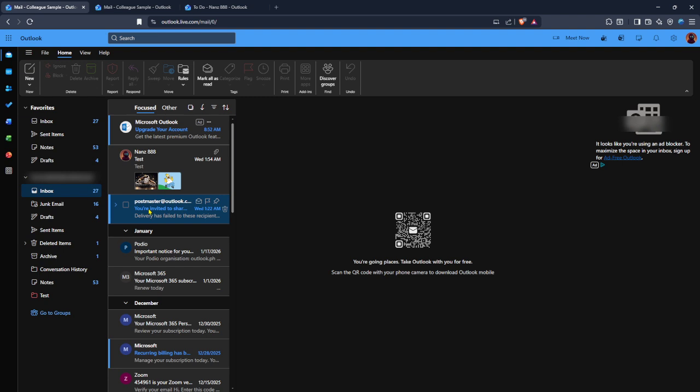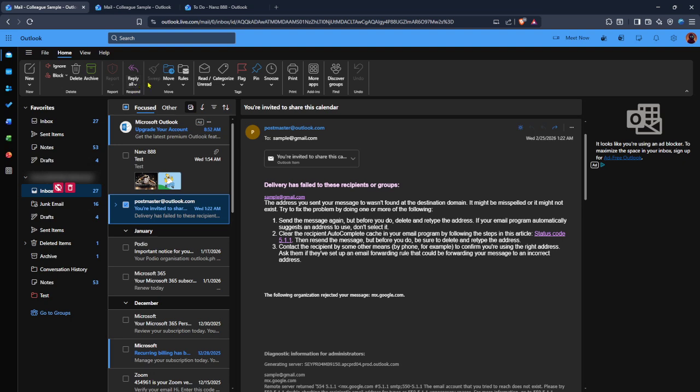Next, select the email you want to move. You can click once to select a single message. If you need to move several at once, use Shift click to select a range, or Control click on Windows or Command click on Mac to pick non-adjacent messages. Selecting first makes the move option available in the toolbar.